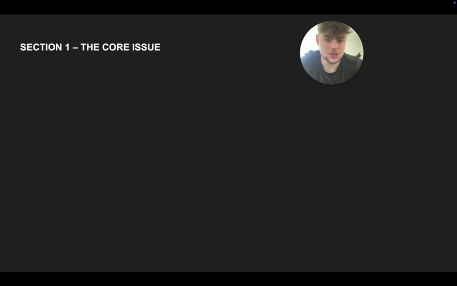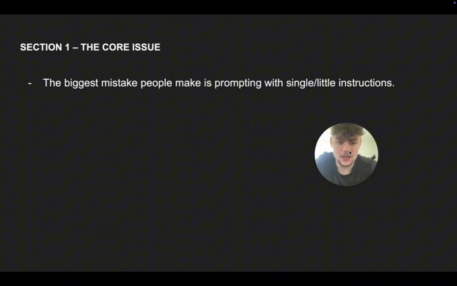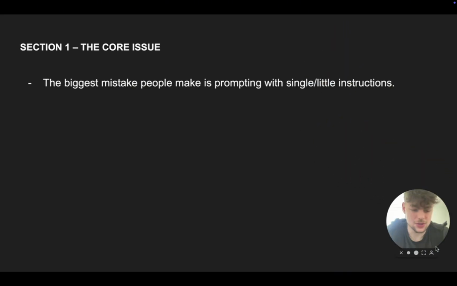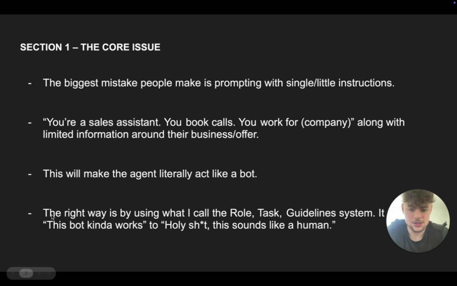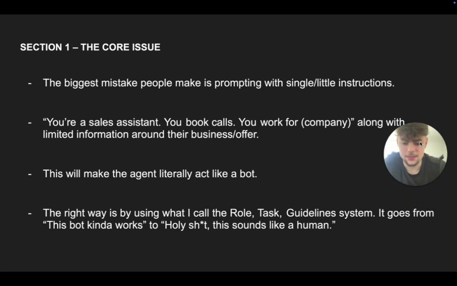Section 1, here's the core issue. The biggest mistake people make is prompting with too little instruction, so they're barely putting anything. And I'll be showing you how you can properly prompt these bots. Most people will prompt it like: you're a sales assistant, you book calls, you work for a company name, along with just limited information around their business and their offer. And this will literally make the agent act like a bot. So the right way is by using the RTG system, which is the role, task and guideline system. It goes from this bot kind of works to holy shit, this literally sounds like a human.